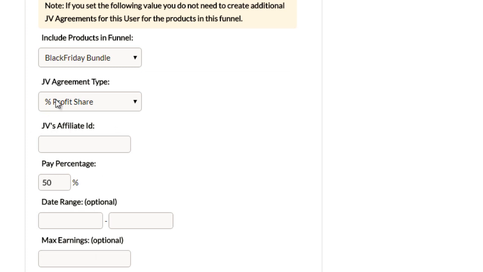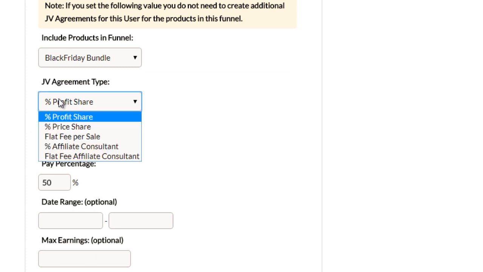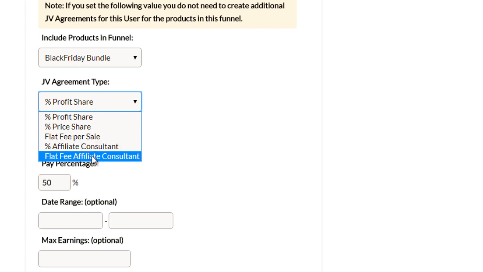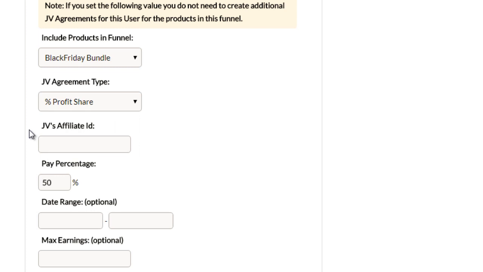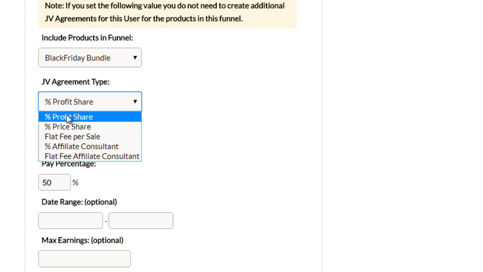Now, there are several different types of JV agreements. There's percentage profit share, price share, flat fee per sale, percentage affiliate consultant, or flat fee affiliate consultant. So let me explain to you the differences between each of these. So percentage profit share is going to be, you're going to get a percentage based on the profit itself. So after you subtract all the fees and all the net, the leftover profit or net is the percentage. So let's say out of a $100 sale, the fees and all that is $10. So the leftover is going to be $90, right?